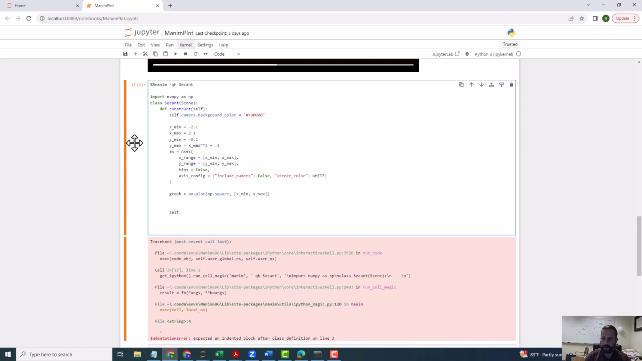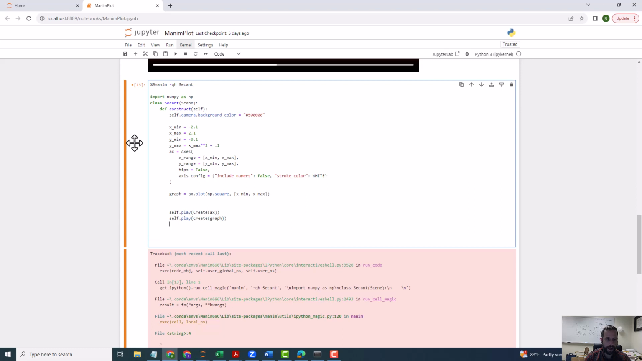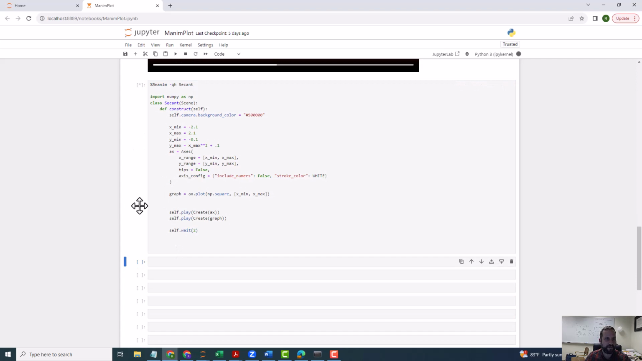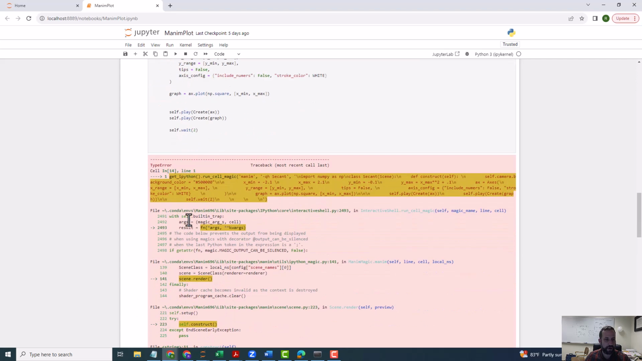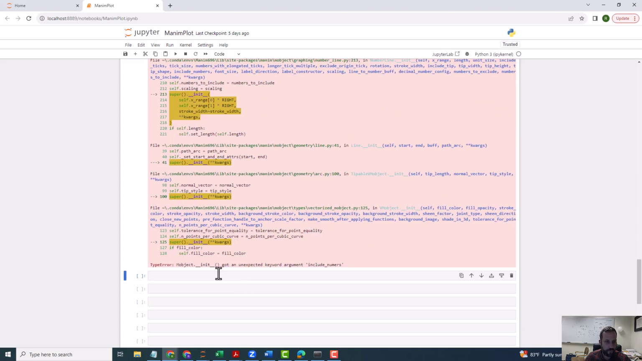So I'm going to do self dot play create axis, so it's going to draw the axis. Then it's going to draw the graph. And then I'm just going to wait for 2 seconds. I'm just doing this to make sure that I have everything up here correct before I go and try to add the secant, and I have made a mistake. Of course.